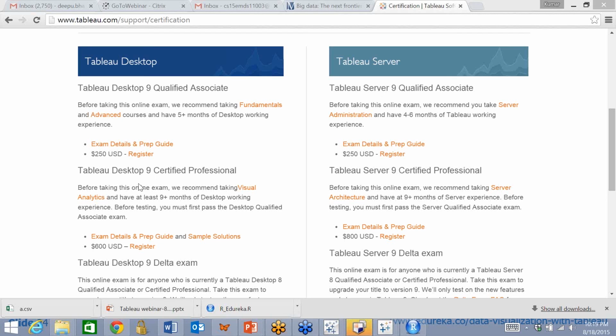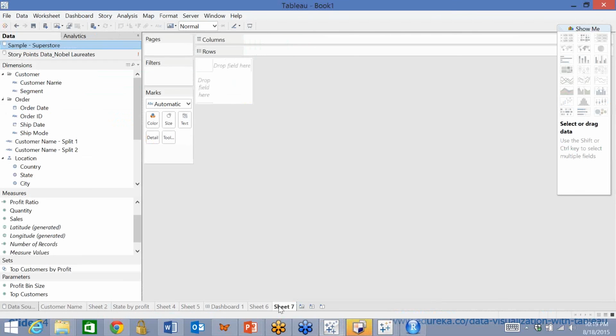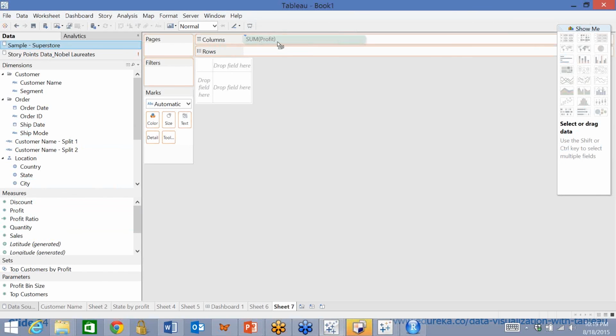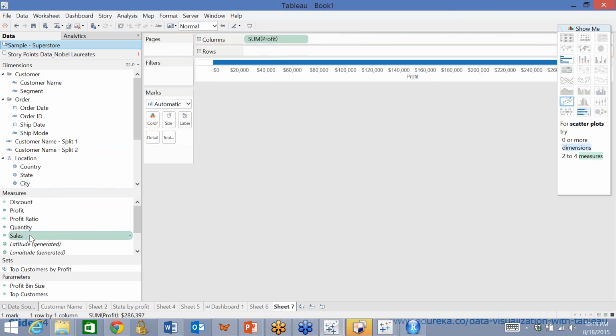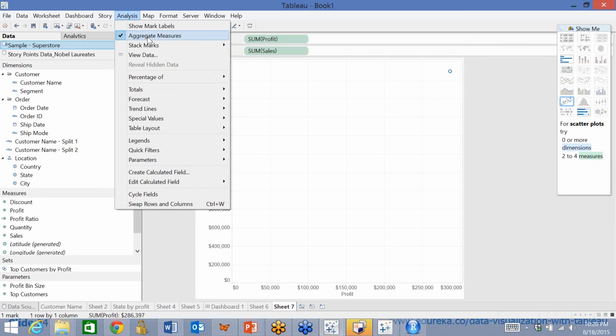Harmeet says, please repeat aggregation and disaggregation. So here, let me drag and drop profit to the column shelf, and let me drag sales measure to the rows shelf. And this is called aggregation. Aggregation means these values are added up, summed up. Now if I go to analysis and click on aggregate measures or uncheck this option, I will see disaggregated measures.